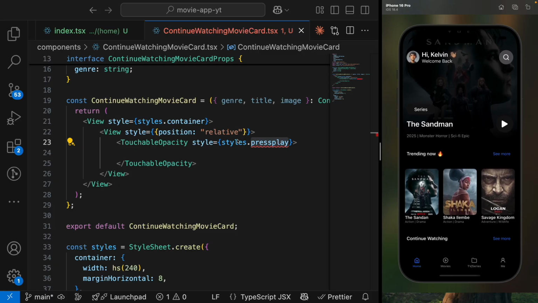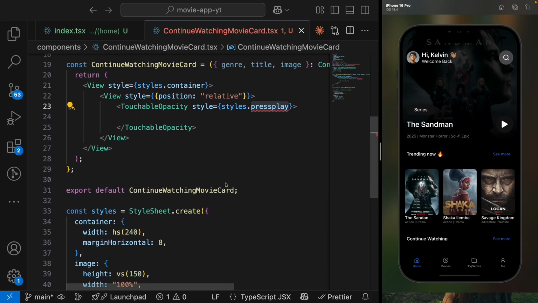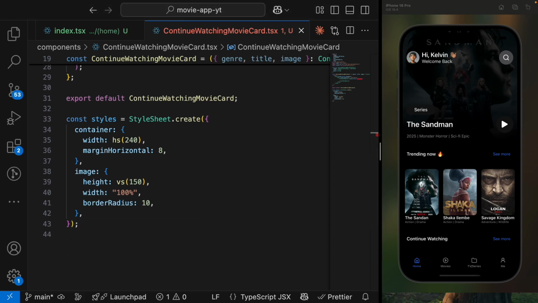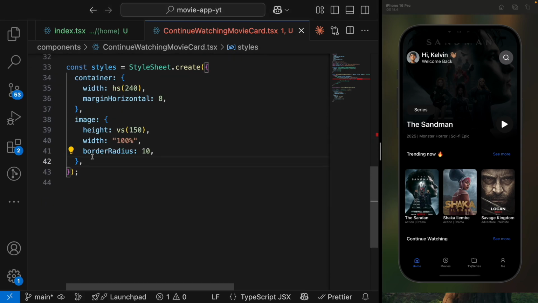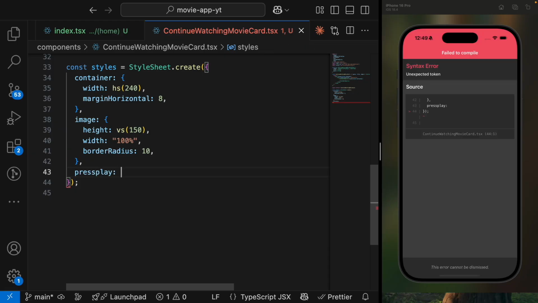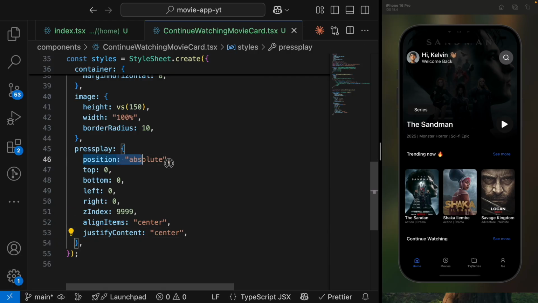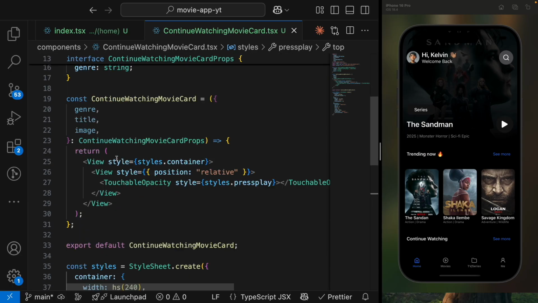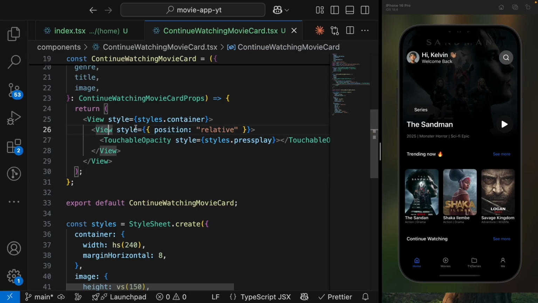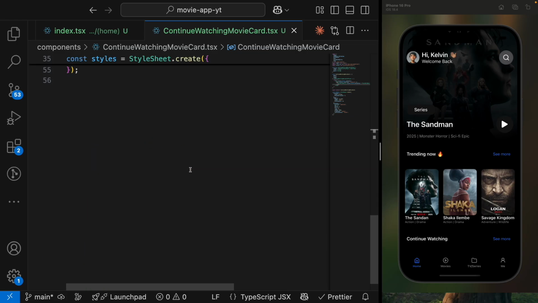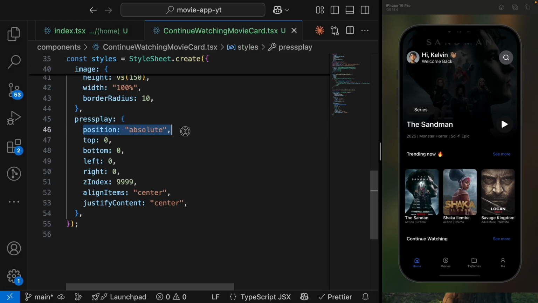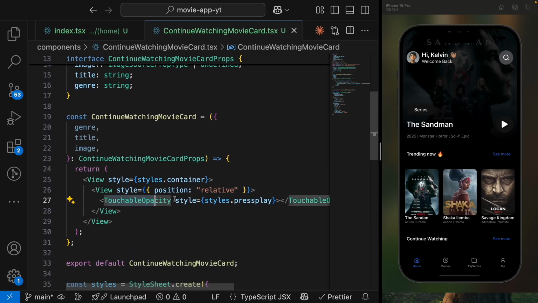So right now we're not seeing the changes. We'll be seeing the changes very soon. Just in a moment. Let me go ahead and then style the press play. So for the press play, I'm going to paste in the style and then explain it. So for this, you can see the position is absolute. And because it's inside the wrapper of this one, whose position is relative, you can see that we can now use the position absolute so that it is absolute in relation or relative to the view wrapper that we have here.